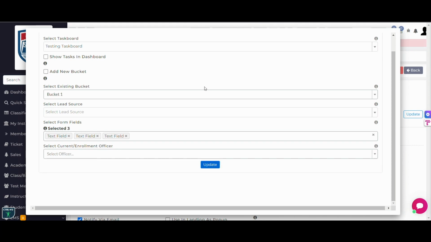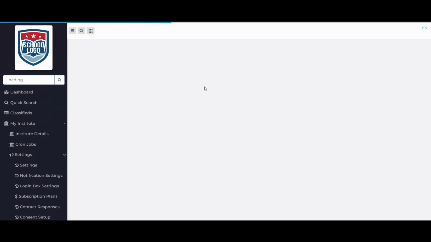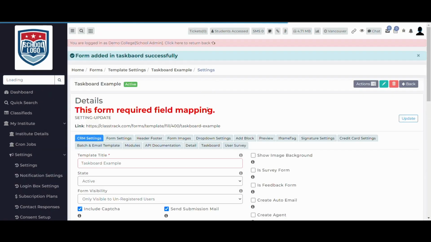If we need to select a default enrollment officer for all leads, we can do that here. After saving, our form is now assigned to the bucket. Filling out this form will automatically create leads in our database or in this bucket, which will also be displayed on our dashboard.